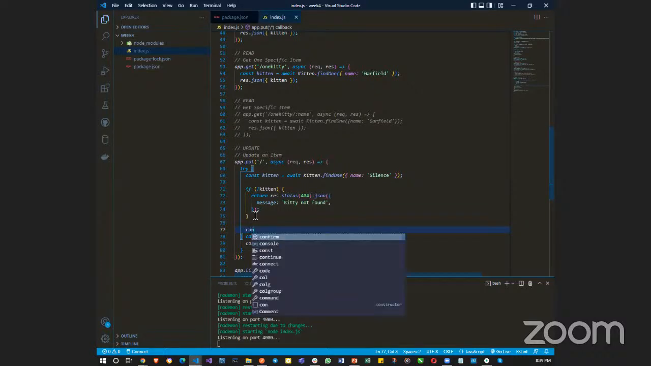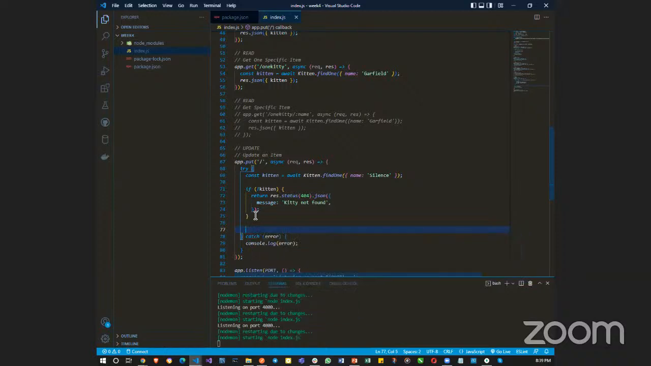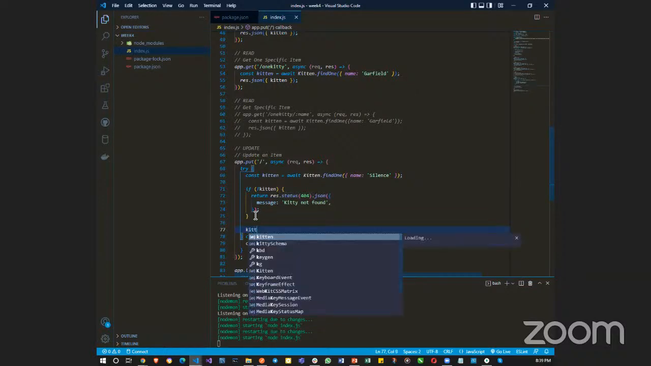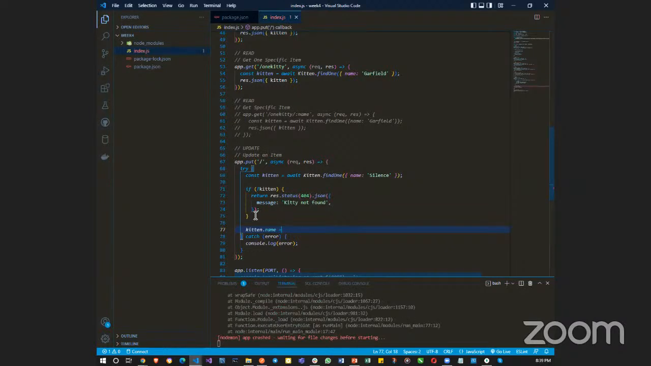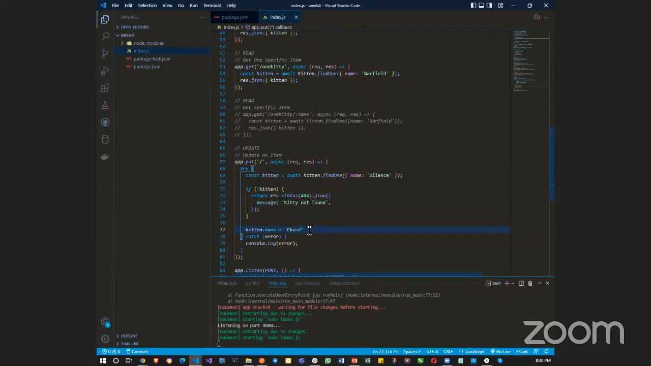So we're not going to be taking response from the body yet, or from parameters yet. But what we just do is here we want to take the name and change the name to what would be a good name for cats. I don't even know right now. Let me just call it Chase. Okay, let's call this Chase.